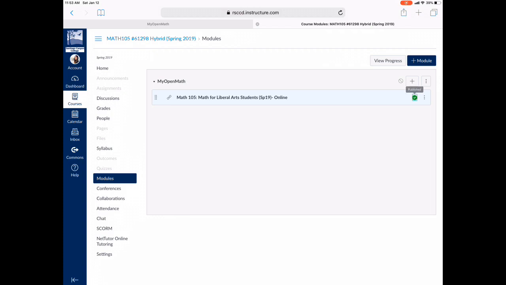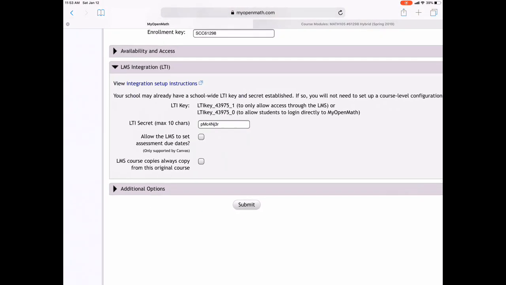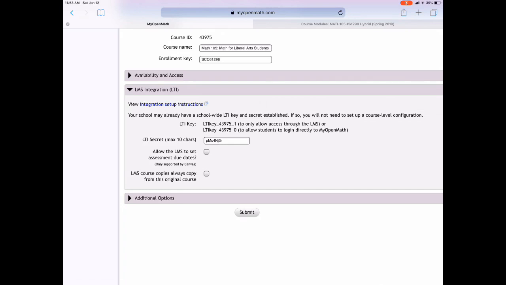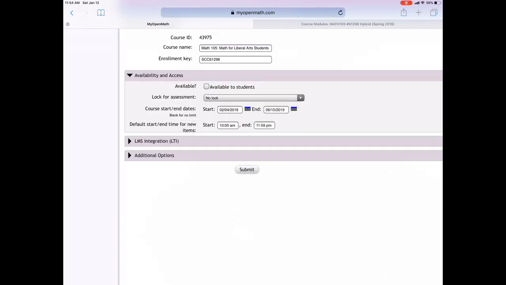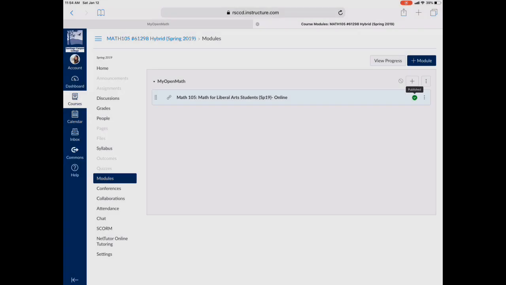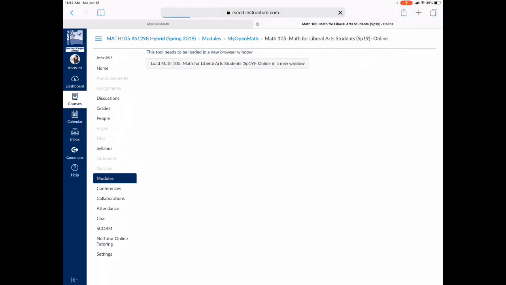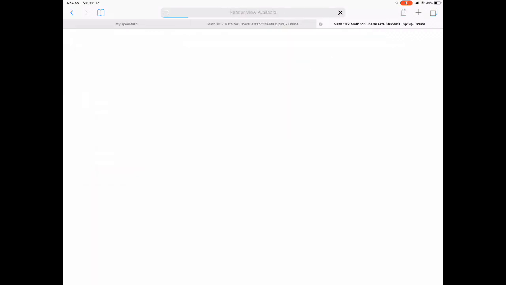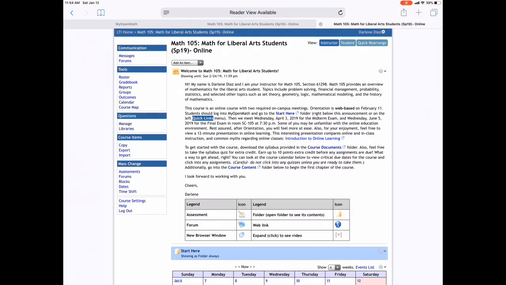If you publish it, in order for students to access it, you would have to go back here to your MyOpenMath course settings and go to the first menu, which is availability and access, and make it available to students. Make sure you have a course start and end dates. Okay, so if you click the link, it'll do exactly what I said it to do. It would open a new tab and it says click this link to open a new window, so you could see, and now it opens to the third party of MyOpenMath.